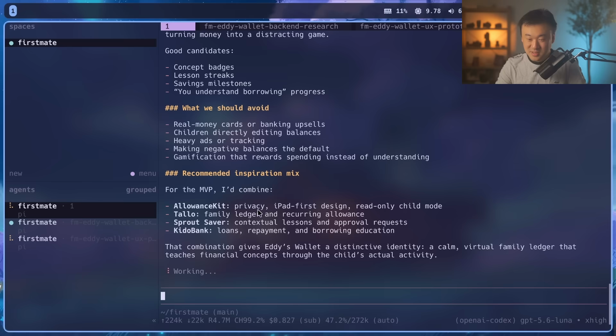Recommended inspiration mix. Privacy, iPad-first design, read-only child mode, family ledger, recurring allowance, yep, contextual lessons. Oh yeah, these are actually really good judgments, right? These are the things that I said I wanted to have, and it actually only kept the things that I also thought were going to be relevant. So that's great. Yeah, I think we'll probably take this into our product requirements. So that combination, virtual family ledger, yep.